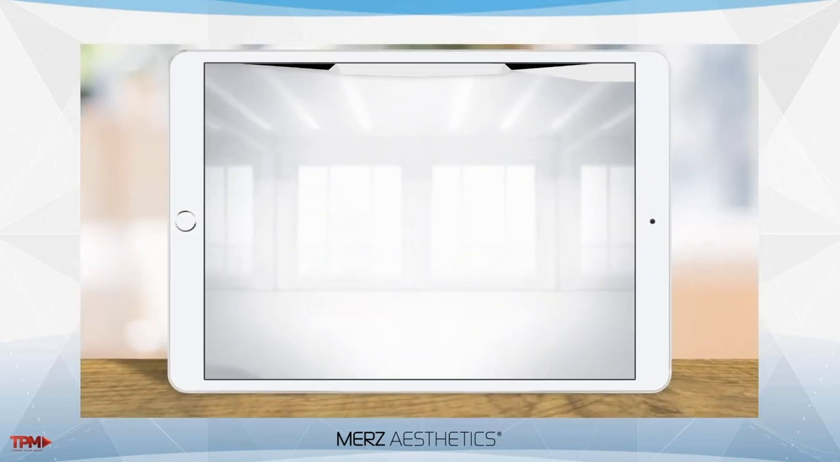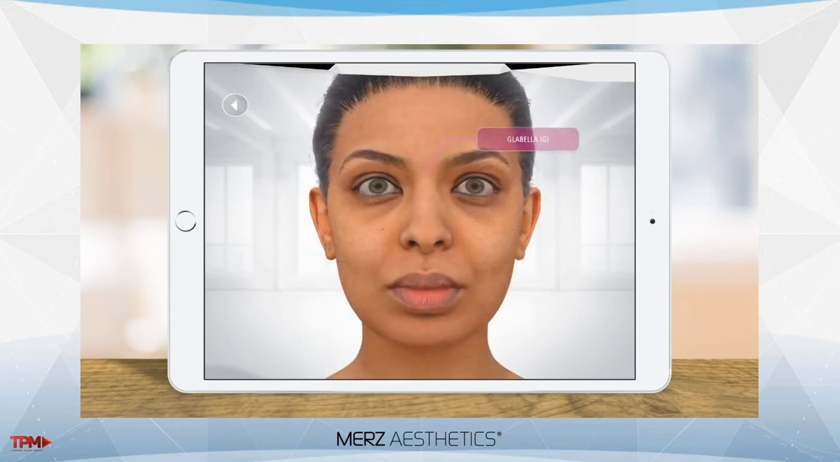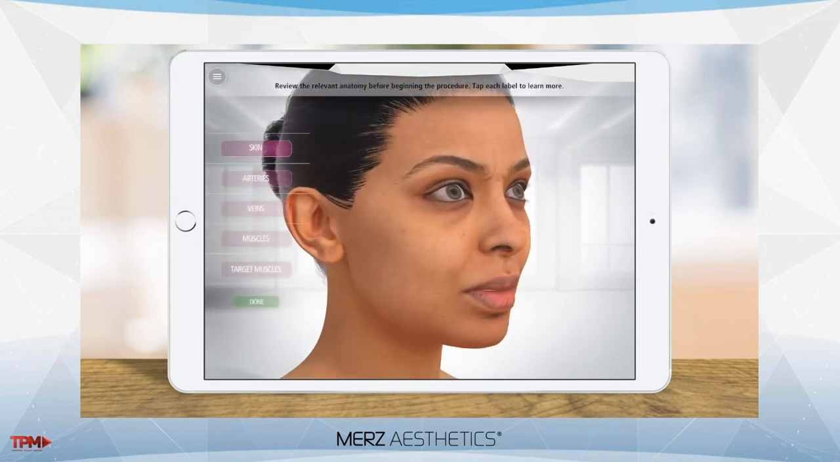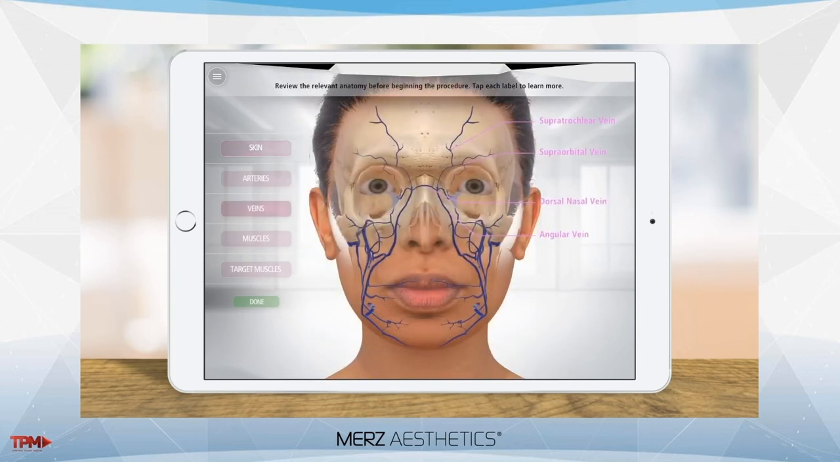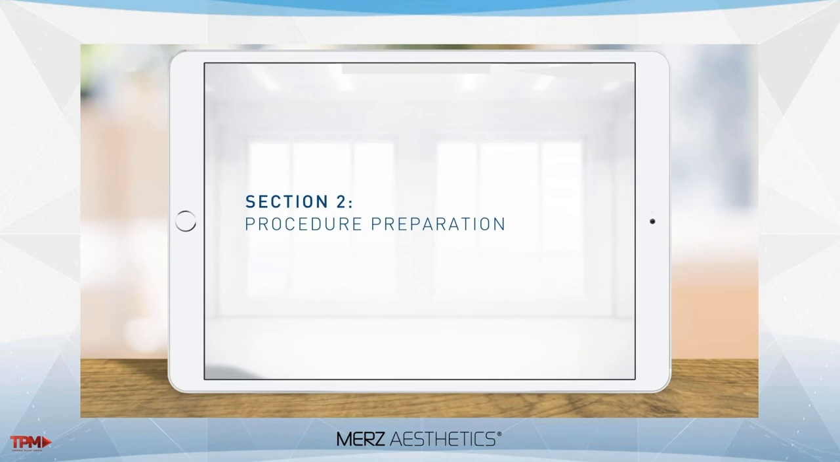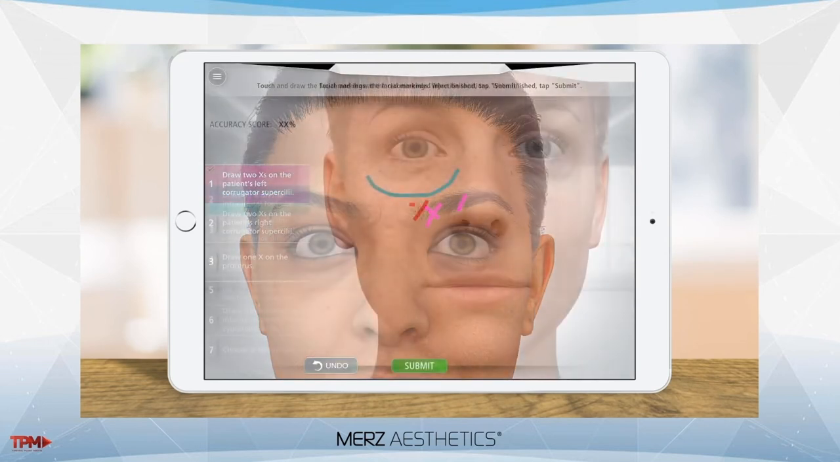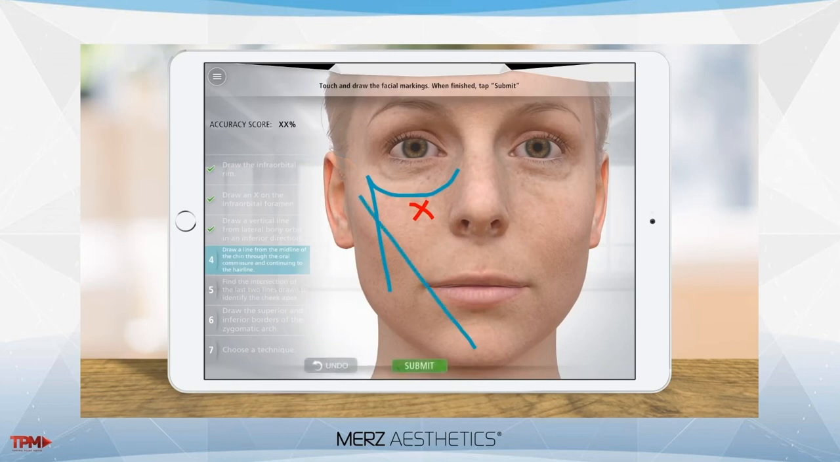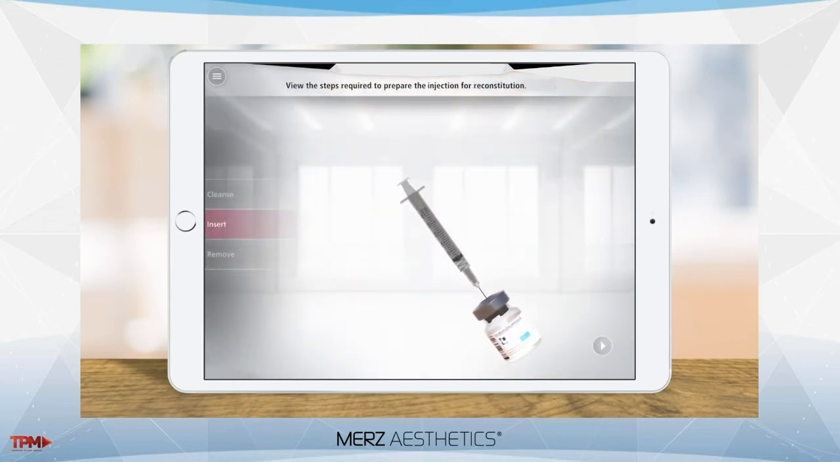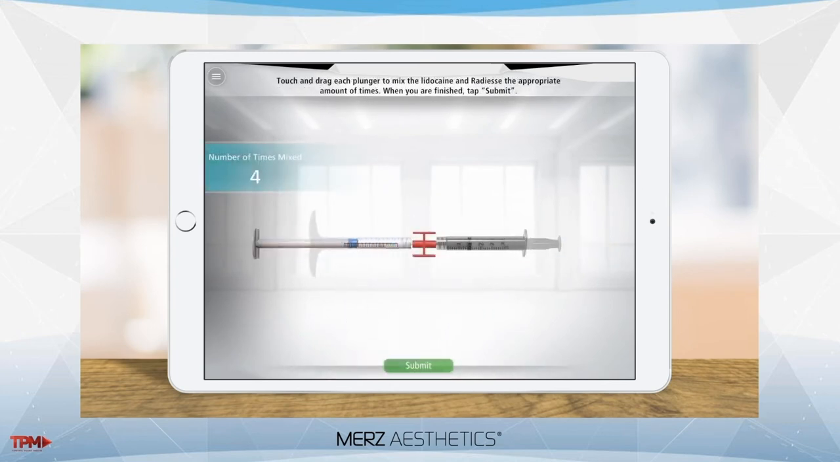Before the practice procedure, reps select a product and one of the many patient cases to review. Next, reps are encouraged to review key points of anatomy, including skin layers, bone structure, and face musculature. Reps begin their practice procedure by creating drawings to mark injection locations on the patient. Next, the app walks reps through the process of preparing the injection solution for the product they chose.